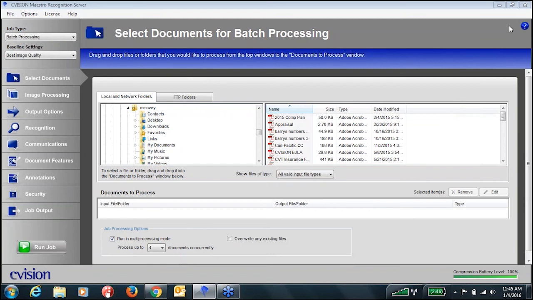I'm going to be taking you through a live web demonstration of our Maestro Recognition Server solution, a solution that is designed to convert all scanned image documents into a fully text-searchable PDF.